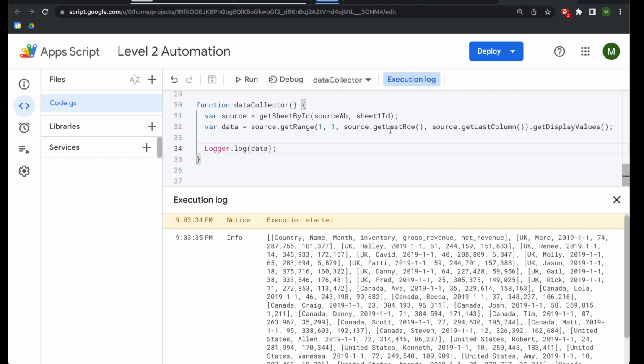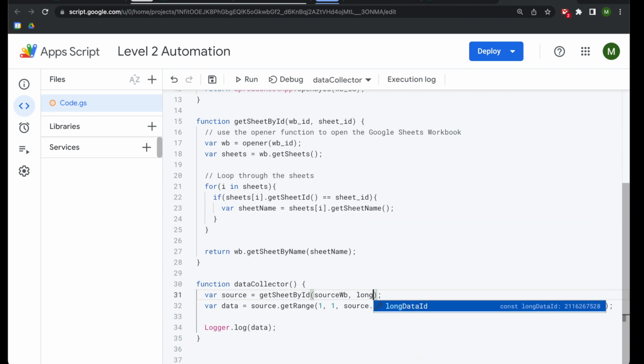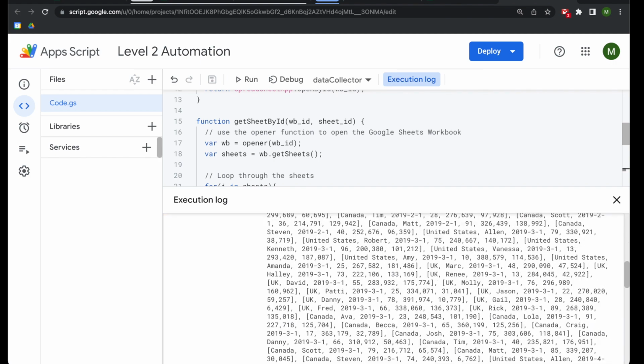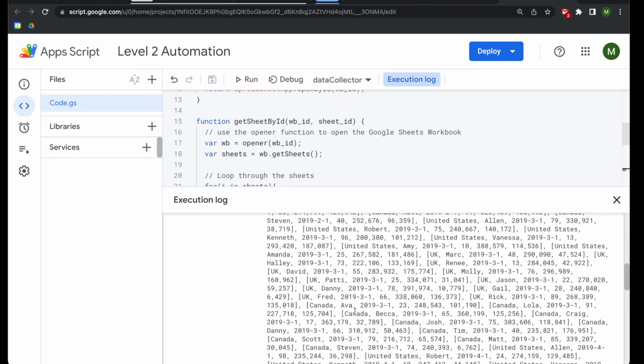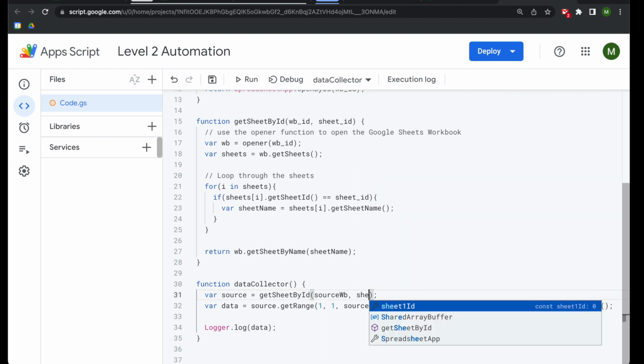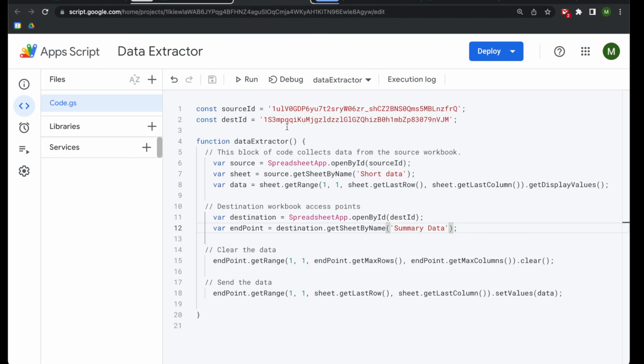And what's even cooler about it is that if we wanted to, we could just dynamically change this. And now we could call long data ID. And then check it out. We got all the data from the long data tab. So let's go back to sheet 1 ID just because. And now what we're going to do is replicate the code from our original data extractor.